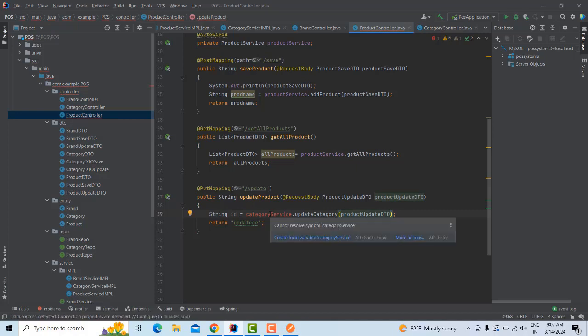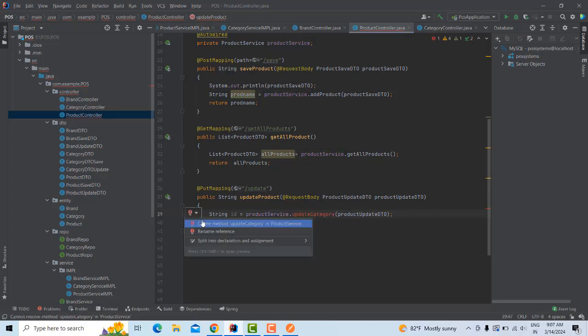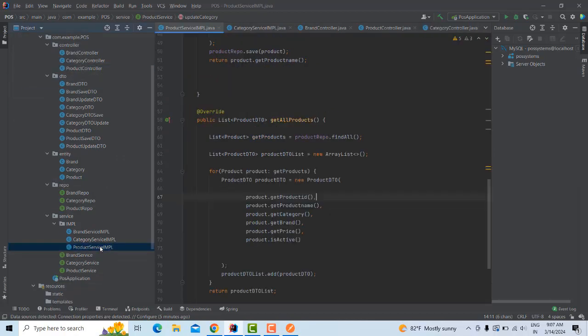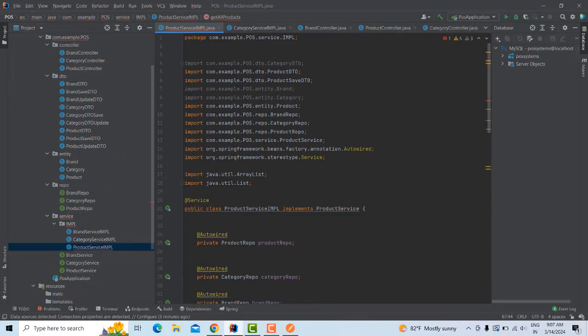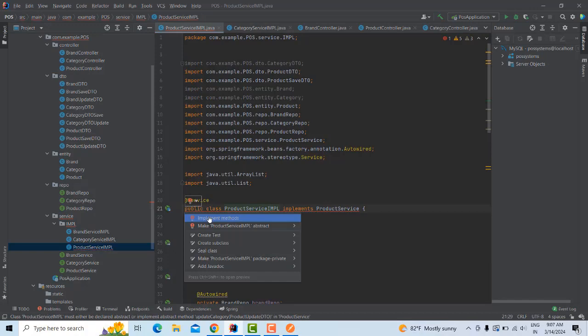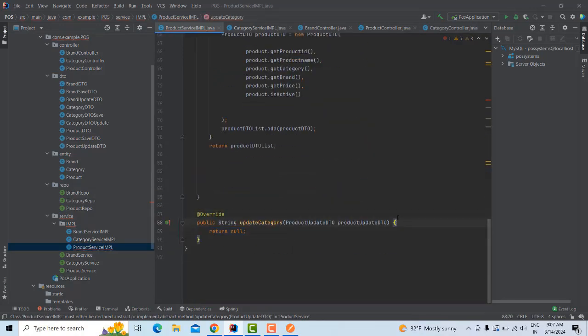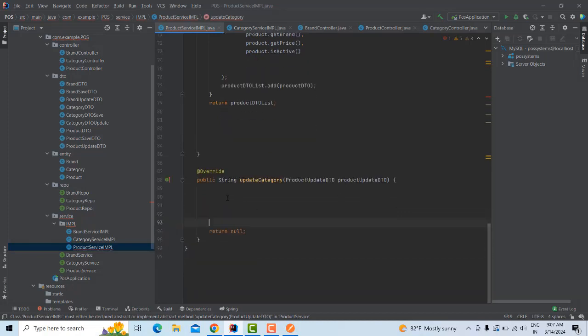This goes to the product service. This method you have to create in our service, so we have to go to the service IMPL and create the method. You have to understand the flow. Now, I'm going to update the record.